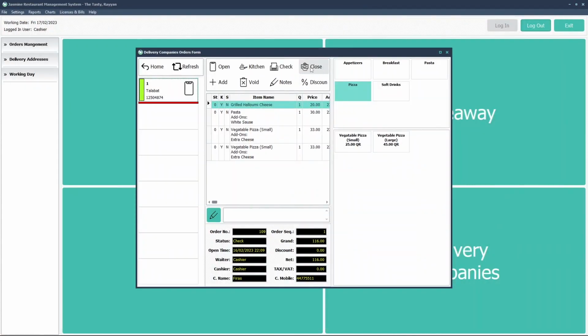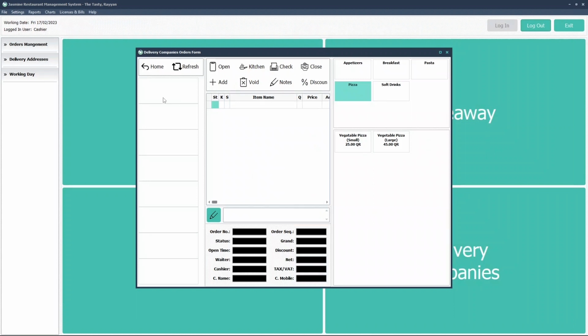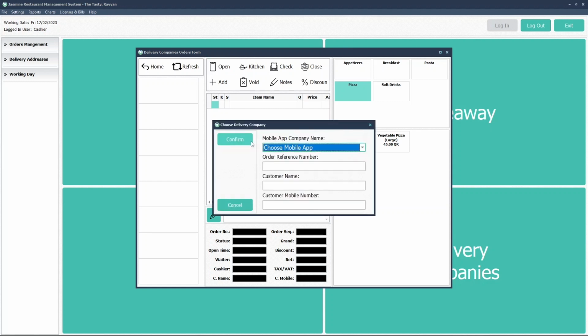When we press the close button, the system will not ask us for payment method because we already know that the money is with Talabat. So once I press the close button here, only the accountant check will be printed on the receipt printer. And after that, the order will disappear from here and it will not show because our money is already with Talabat. Let's open a new order for Rafiq.